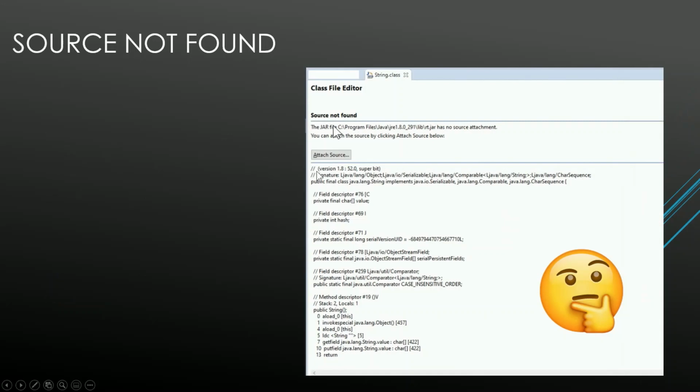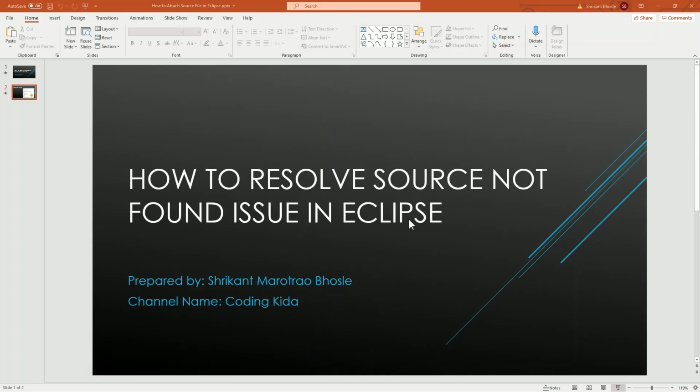Whenever I write code inside Eclipse, and I have to know the information related to particular methods or particular non-primitive data types, I get this issue that you have not attached a particular source to your Eclipse project. That's why the source is not found, and you are not able to see the details inside the particular methods. I will explain why this error comes and how to resolve it. So let's go stepwise.